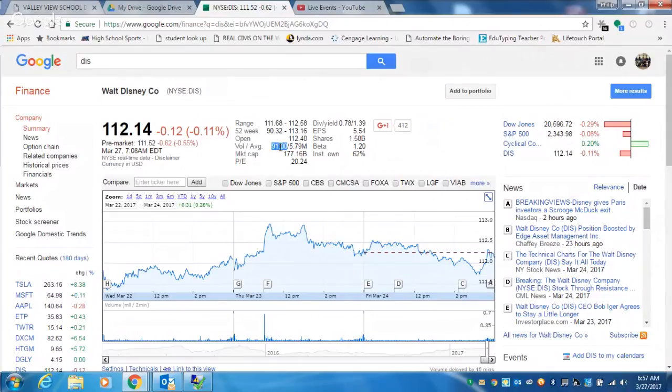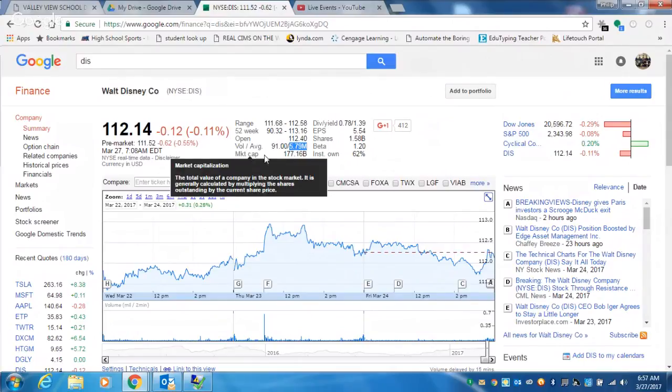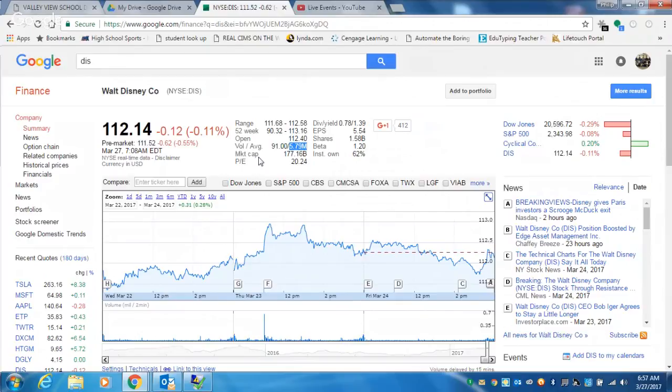You need to know the average and volume of the stock, meaning how many shares have traded today already. So 91 shares of Walt Disney have already been traded, and on average, 5.79 million trade per day. The market cap, you need to know, is pretty much the value of the company in stock. So this means Walt Disney is $177 billion worth. To get this number, you take its current price, or technically the close of the last day, and multiply by the number of shares, 1.58 billion, and you should get something pretty close to $177 billion.